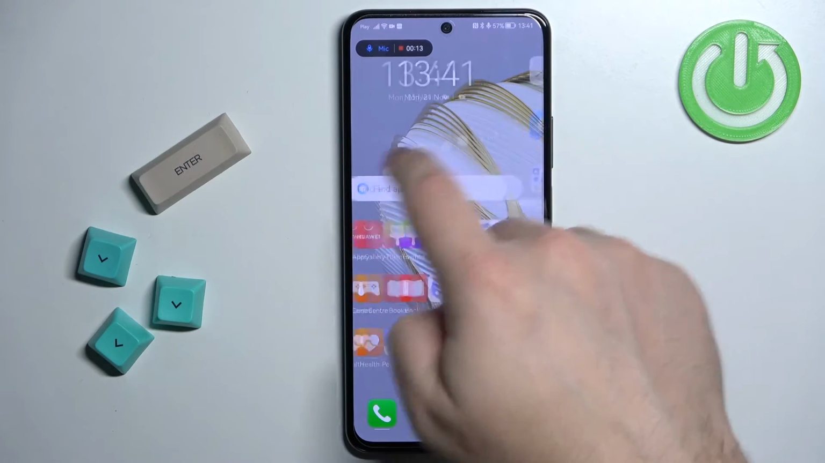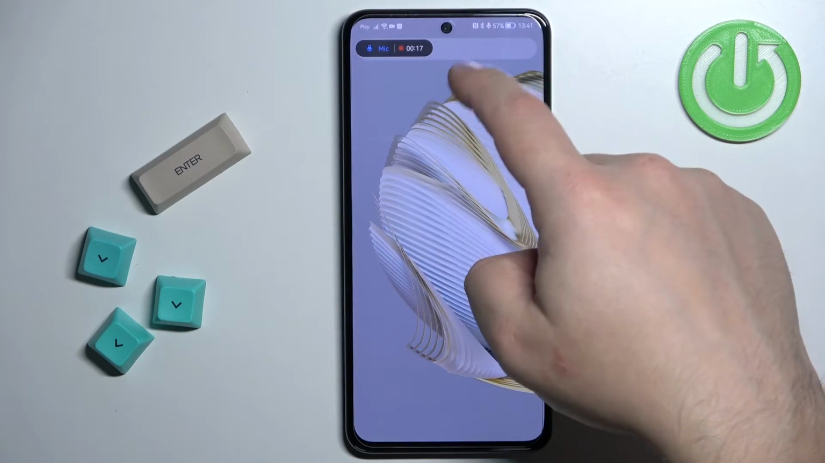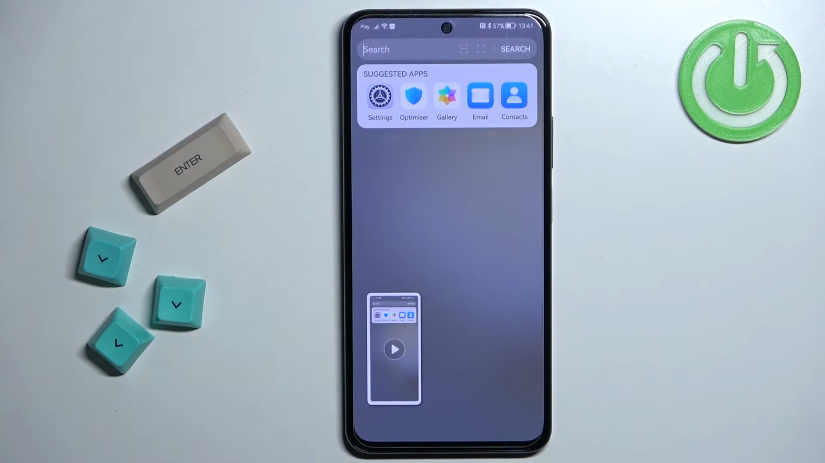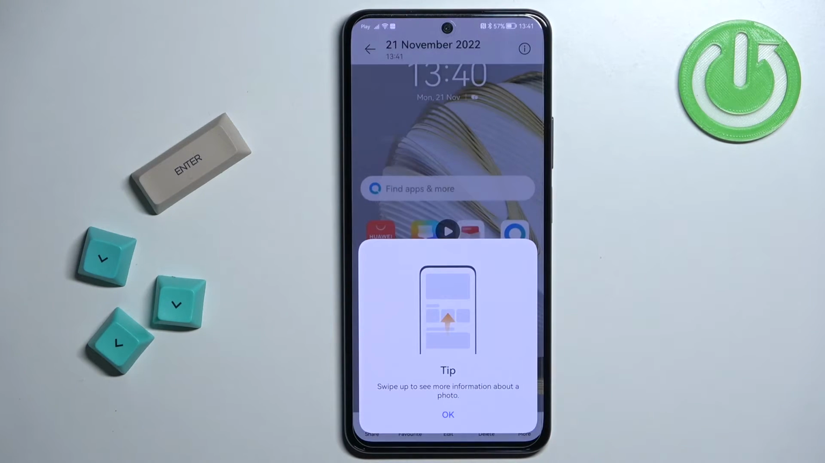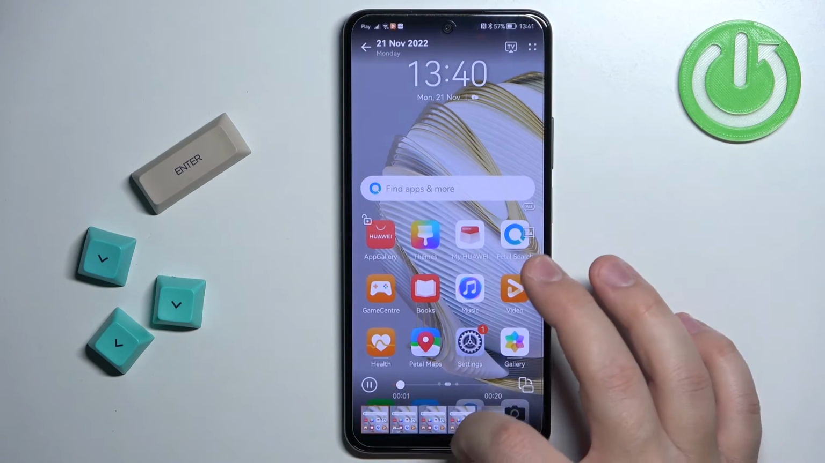And once you're done recording the screen, you can simply tap on the stop button to stop the recording and save it. And you can then tap on the preview to play it. And once you tap on it, like this.